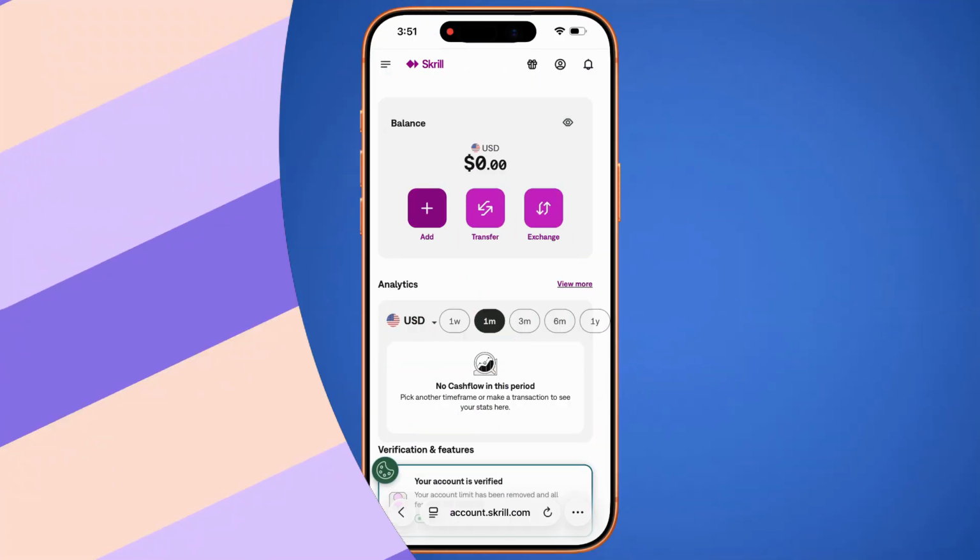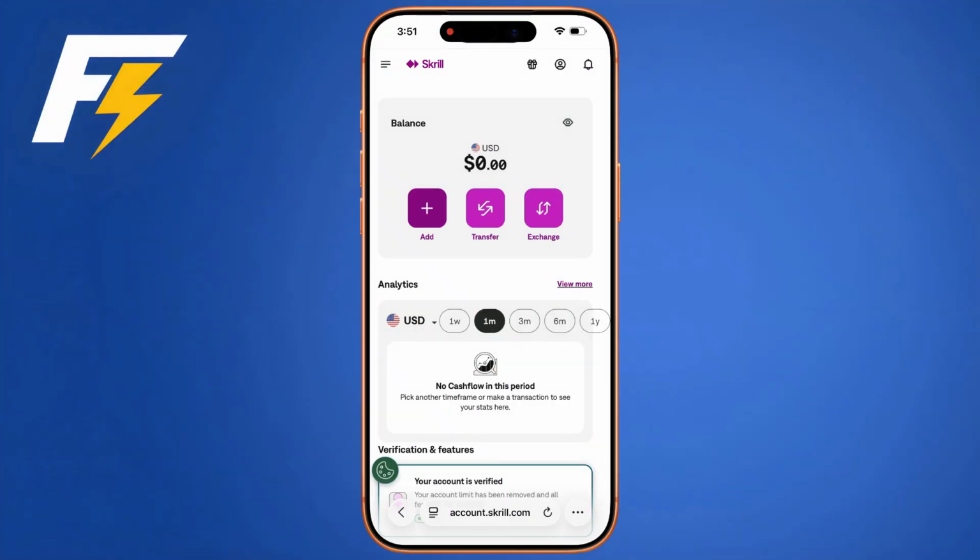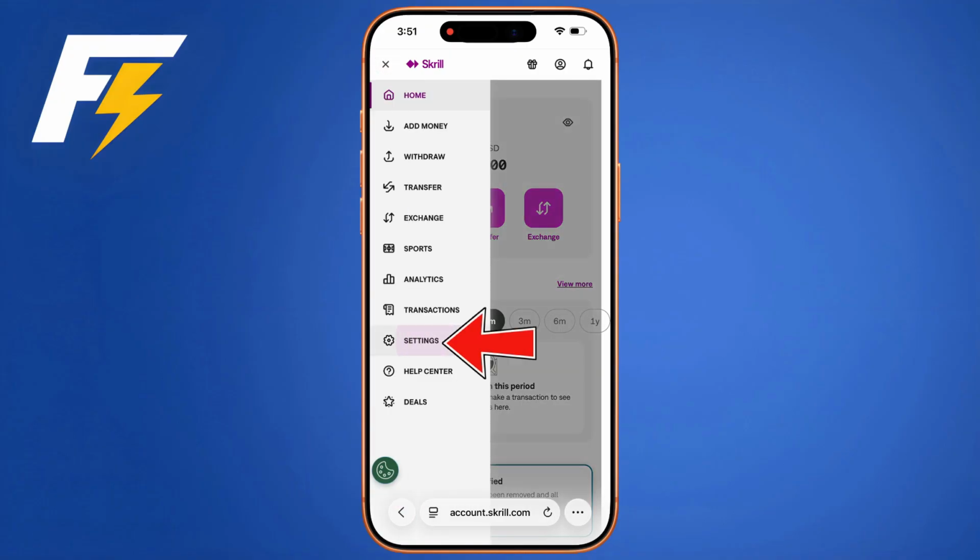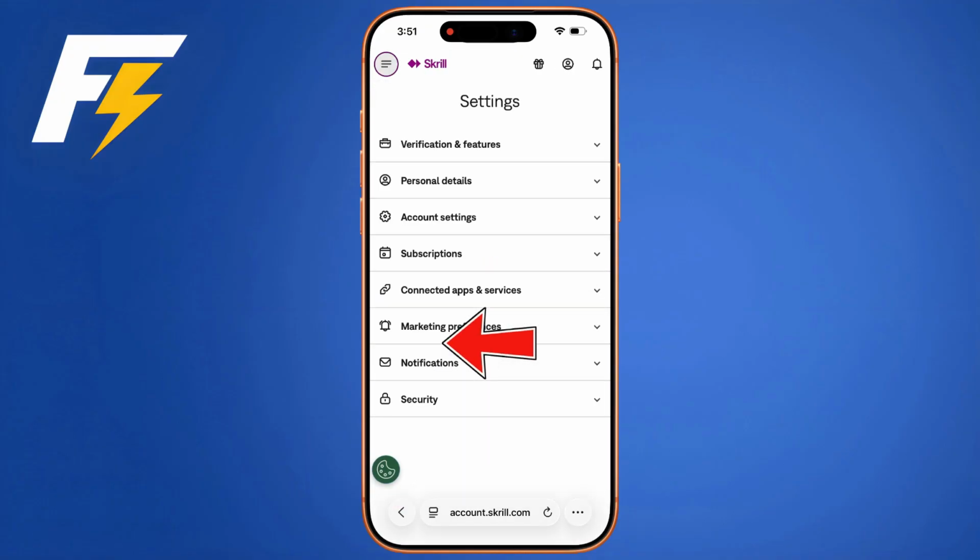How to verify your phone number on Skrill. Use a web browser for this process because Skrill does not currently allow phone number changes or verification inside the mobile app. Sign into your wallet and go to Settings, Personal Details, and then Phone Number.